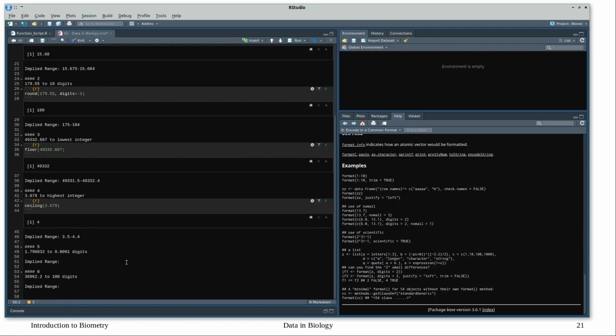Fifth one, we're going to go to the 10,000th digit. So round 1.79683, digits equals 4, that's our fourth decimal place. And we get 1.7968. So our implied range, 1.79675 to 1.79684.